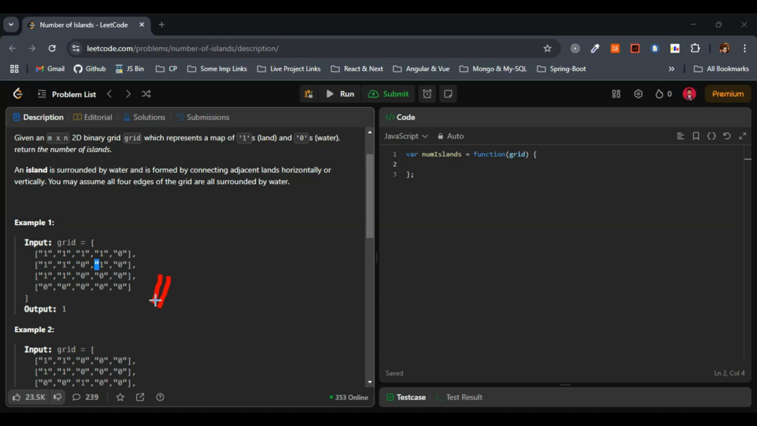So what is our main goal? We need to count the number of islands in the given grid, that is, groups of ones that may be connected horizontally or vertically. We cannot consider the diagonal ones. We have to consider only the ones that are connected horizontally or vertically.